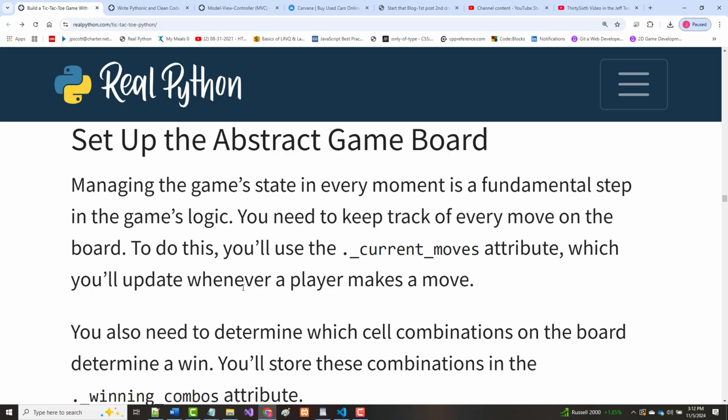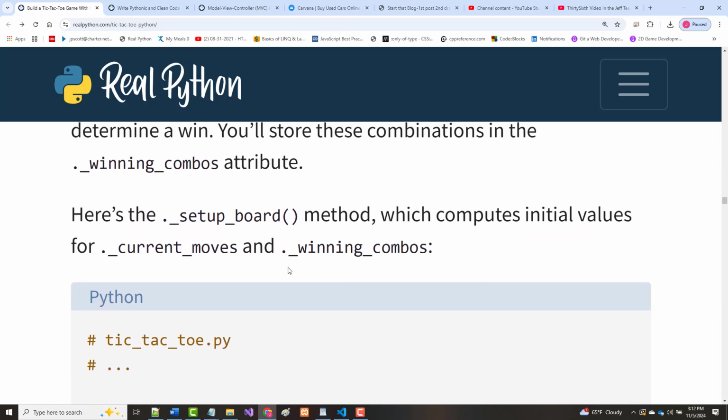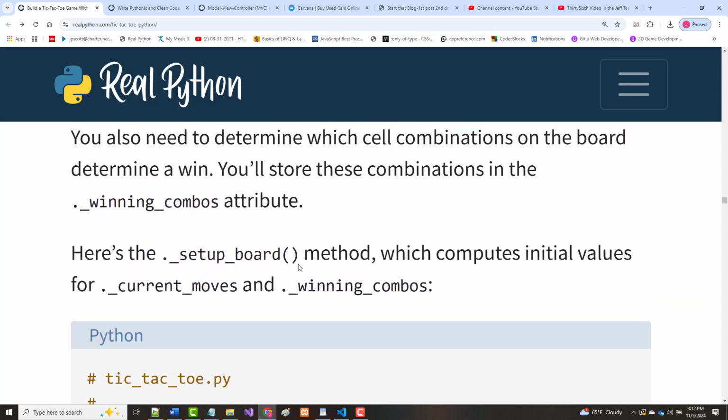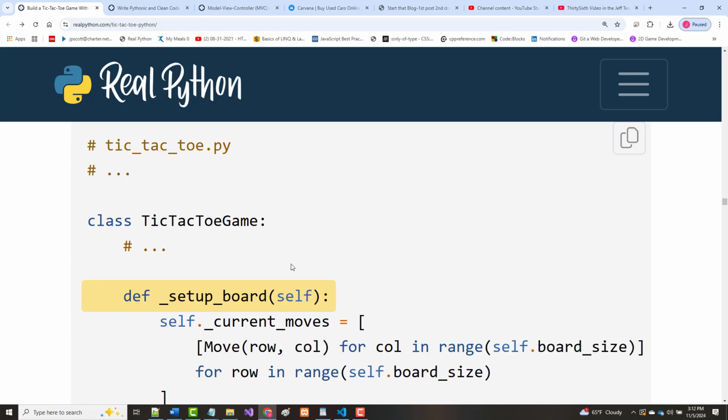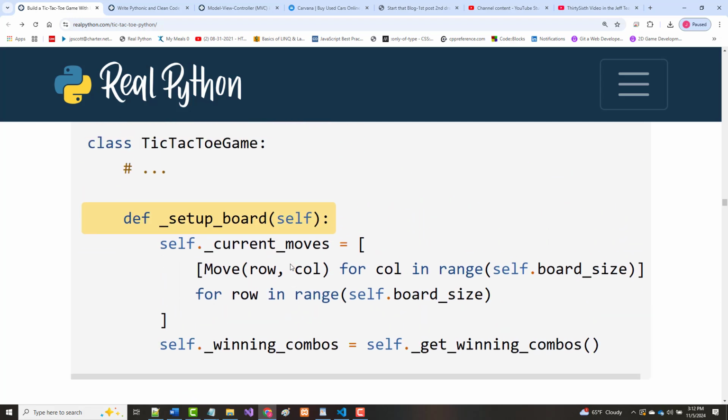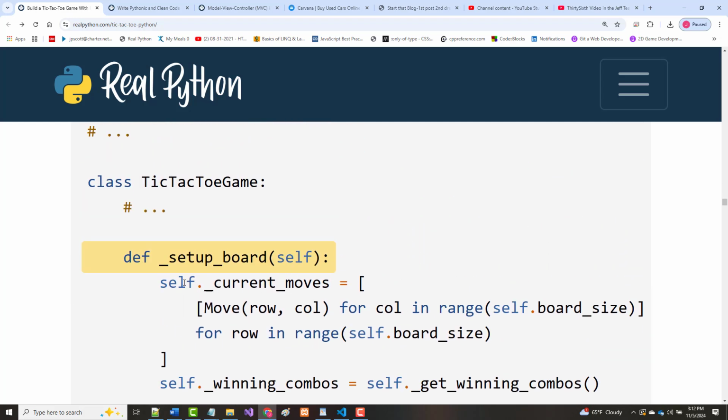All right. Managing the game's state at every moment is a fundamental step. We need to keep track of every move. To do this, you use the current moves attribute, which you'll update every time a player makes a move. Well, what does that mean? That means that every time we make a move, there's one less square available out of the 9 that we have. We also need to determine which cell combinations represent a win. So here is setup board. So we'll put that on the bottom of TicTacToeGame.